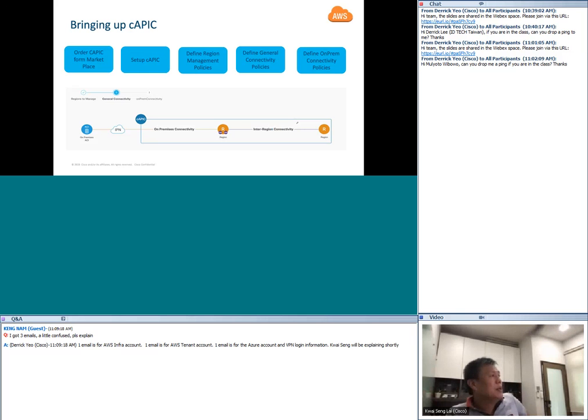Now, these are the steps involved in deploying the entire Cloud APIC solution. It is not that difficult. It's quite easy. We're going to do this in the morning, in fact in the next 10 minutes or so. We are going to order Cloud APIC from the AWS marketplace. You will set up and deploy the Cloud APIC. It takes about 10-15 minutes.